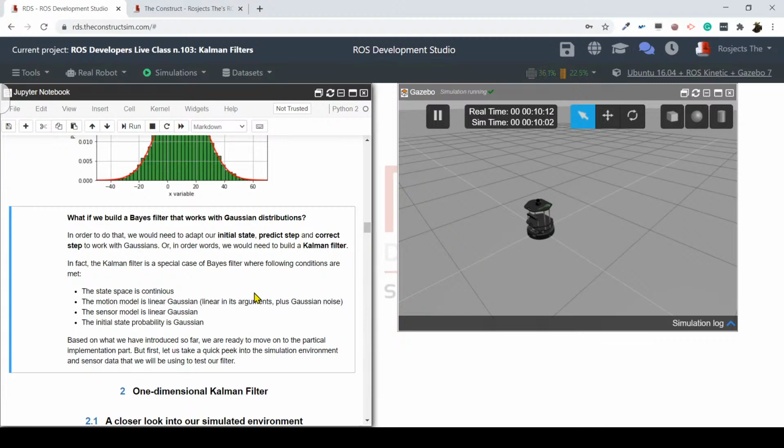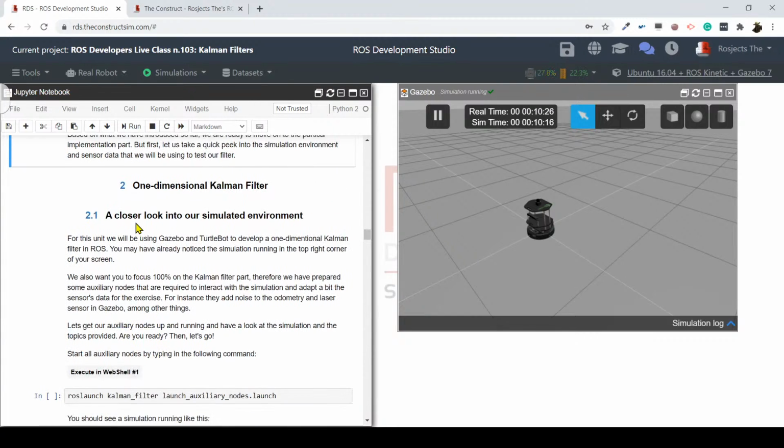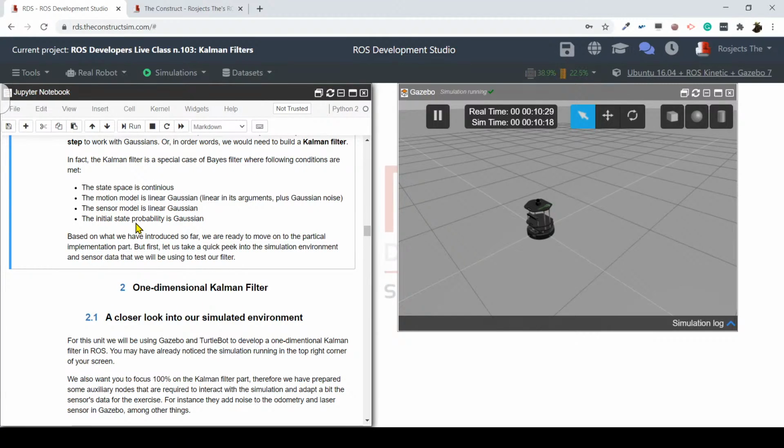Unfortunately, we don't have much time in this live class, so we cannot go deep into this. But as I have said, in the course we are going to publish next week, we are going to have this much more explained, especially the bias filter part. Then, okay, let's just skip the introduction and start with the Kalman filter itself.